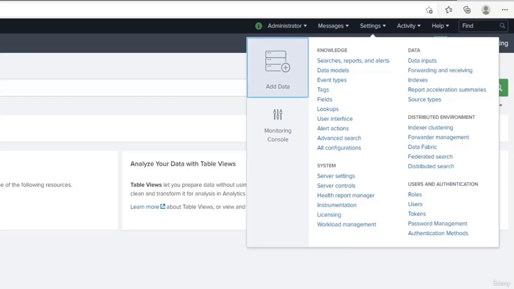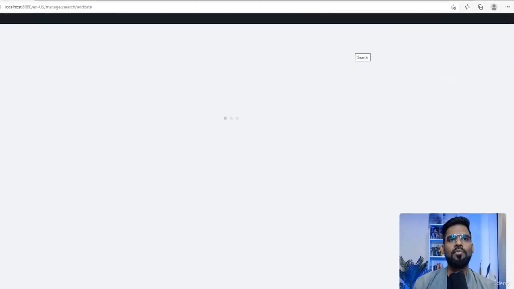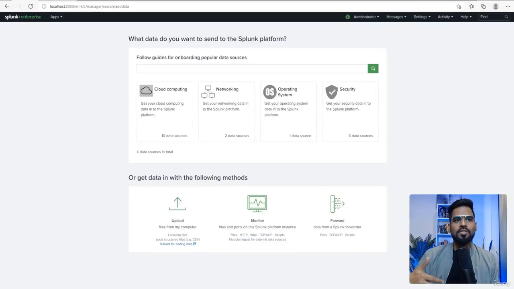Let's say it's a fresh setup. Mostly you would have a live environment, but in a fresh setup you have to add data. So let's say I click on Add Data. You get a lot of possibilities, and there are multiple data sources. Now, what are data sources? Data sources are the endpoints, the ones that are ready to push the data.